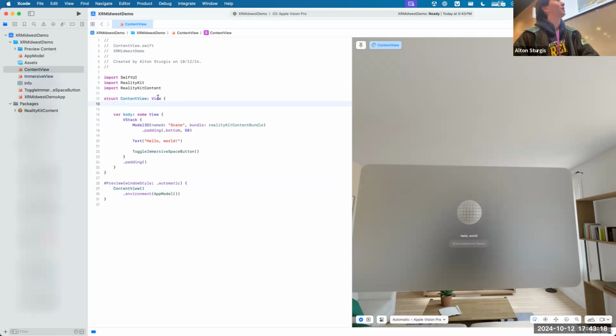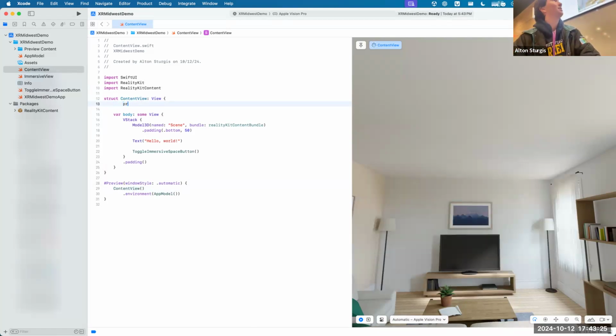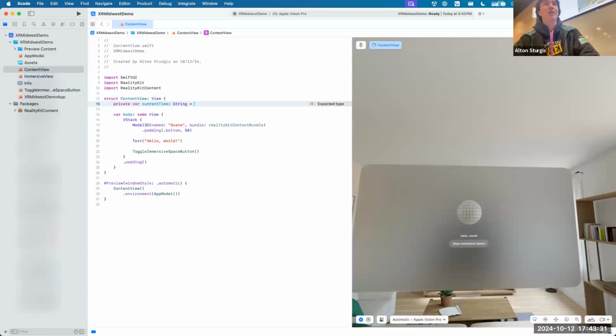I'm going to just call this timer. I'm going to show you how this reactive state system works. So I'm going to declare some kind of private variable. I'm just going to call it current time. We're going to call it a string for now, just because it has the colon and it might have extra things like AM or PM. So I'm just going to declare it a string. And I'm just going to give it a default parameter. I'm going to call it "finding time".